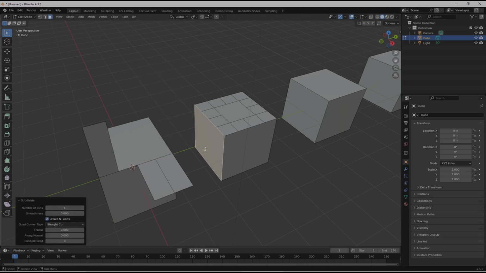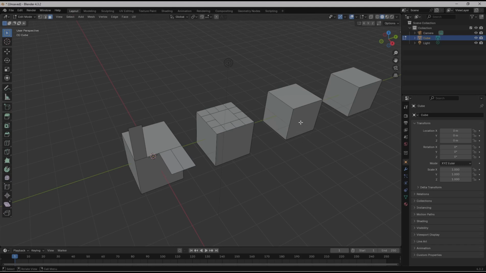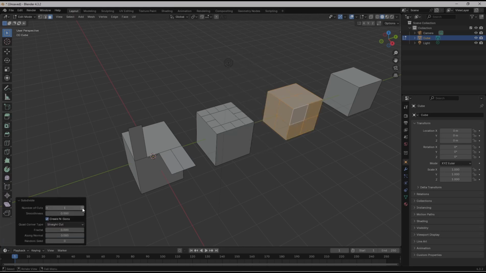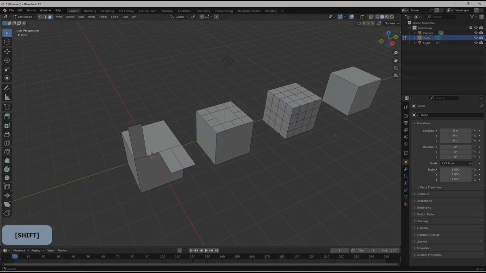It will not work because the object has been converted into an n-gon. Same with this object, you can subdivide this selected face. If you want, you can select all the object's faces, and then right click and click subdivide. You can divide all the faces, then click outside to apply.